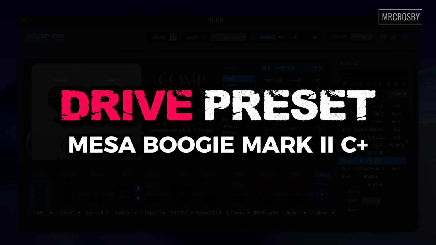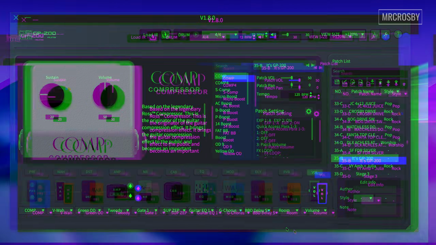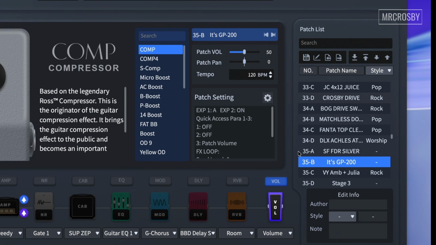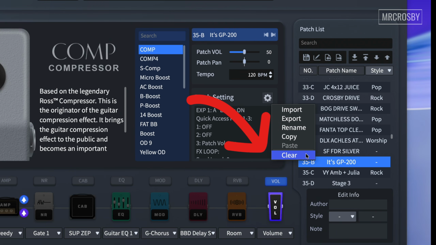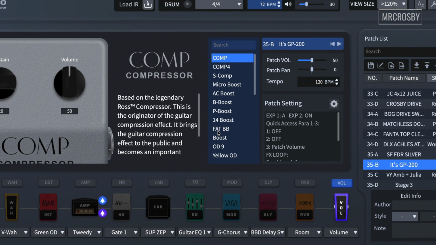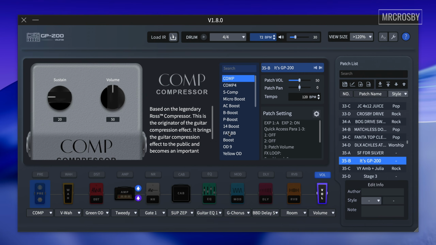In this video we're looking at how to create a drive preset using the Mesa Boogie Mark IIC Plus amp. Let's get started. The first step is to find a blank preset, or you can right click a preset that you don't want and then click clear, and it will ask if you are sure you want to delete the preset, and you can say okay, and everything in that space will be cleared for your new preset.